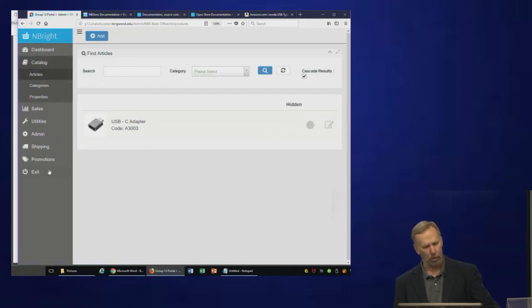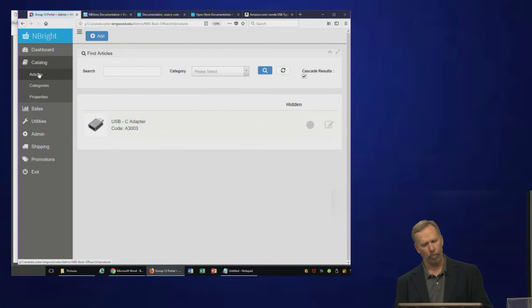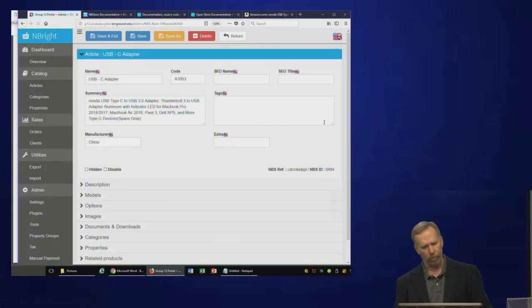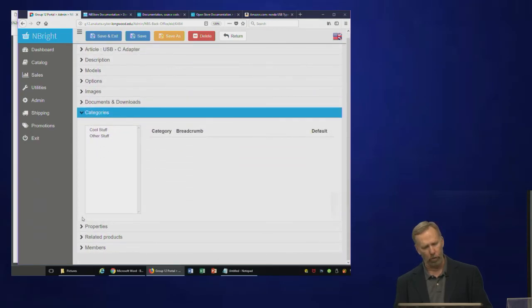And let's see if I go back here to categories. Shows that I have two categories there. Oh, here's why. The categories are hidden. I have to unhide them and save them. Now if I go back into my article and click on this to edit it, and I go down here to categories, now I can assign it to one of these categories that I created and save that.